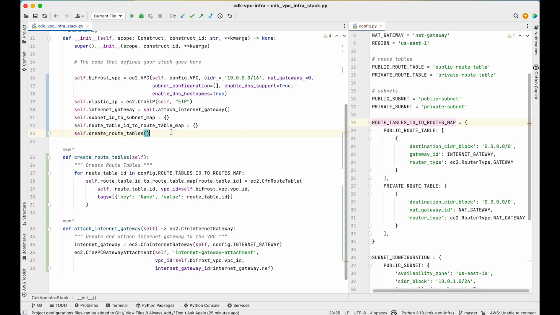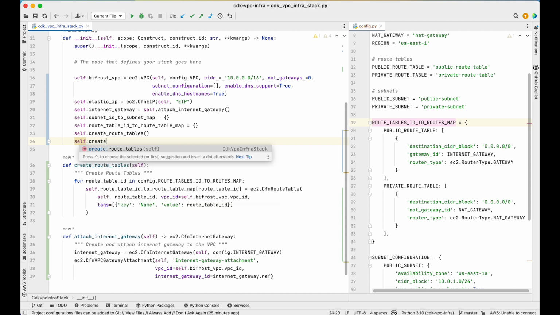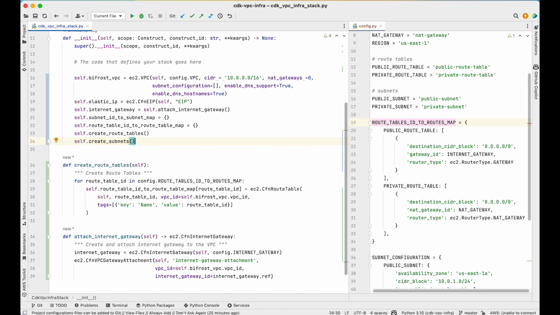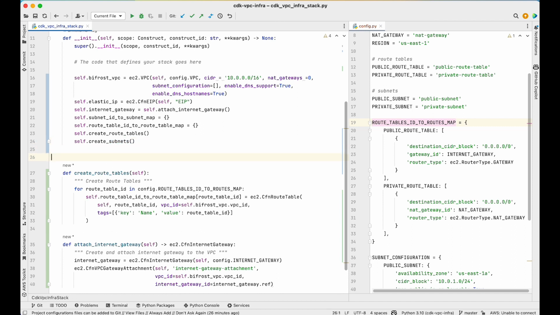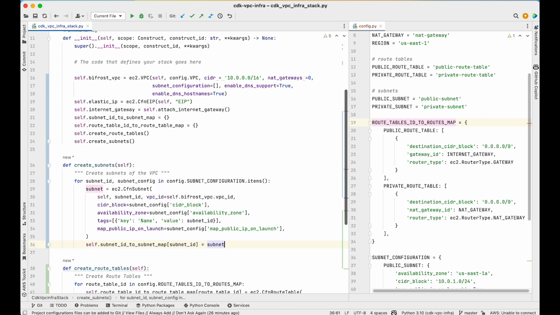Now we have to create subnets. So I will call my method as create subnets. So this is how it will create it. This method should be there, so I will define this method now. I will create this create subnets method here. This one. So this is my create subnets method.